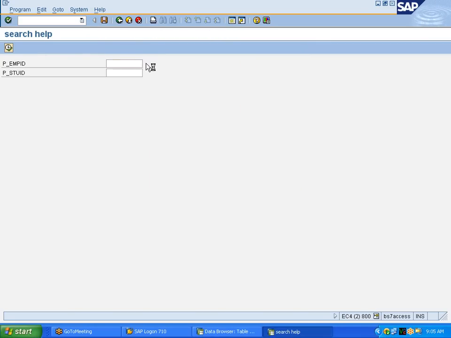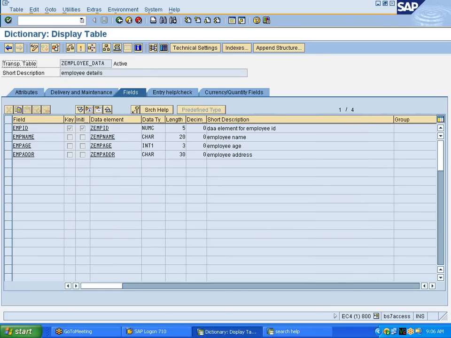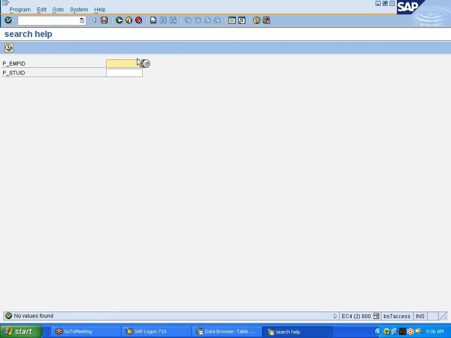So if I click on this F4 help, of course it's not showing any values for the employee ID. Because I think no values are there in the employee data. Yeah, if you observe, no data, you scroll down and see there was no data in the employee data table, so that's why it's not showing any data. If you have some data in this employee ID table, then definitely you can get the list of employee IDs here.